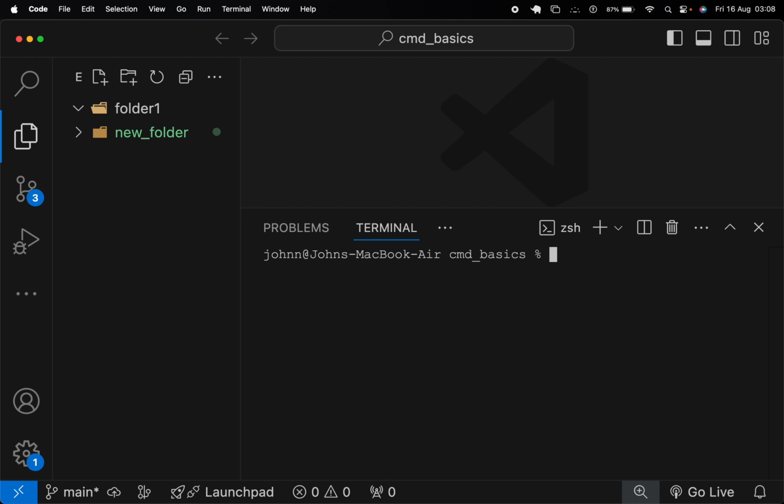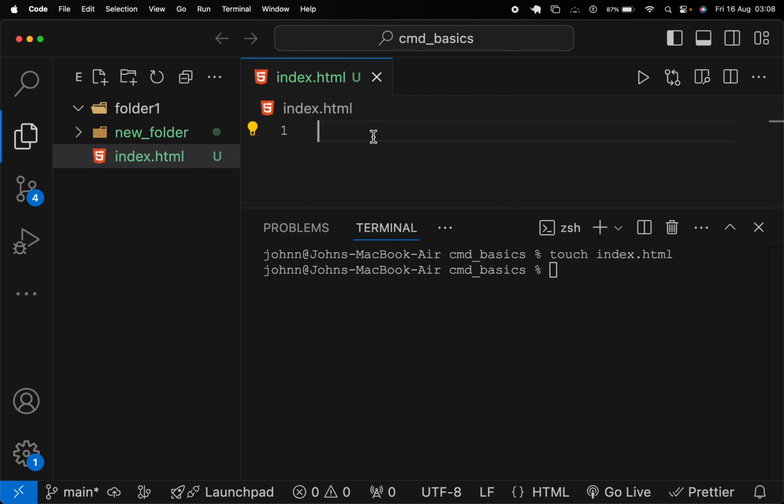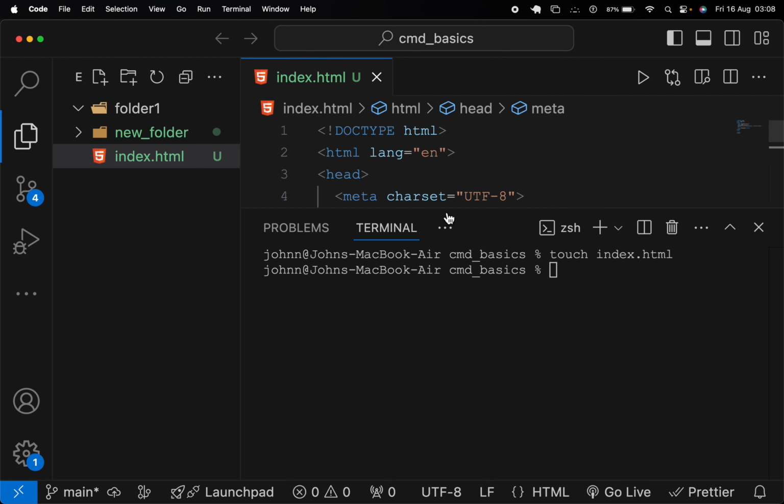Perfect. So now let's go to our cat command. So let's first create an index.html file in our root directory, and then within this HTML, let us create some basic structure of HTML.